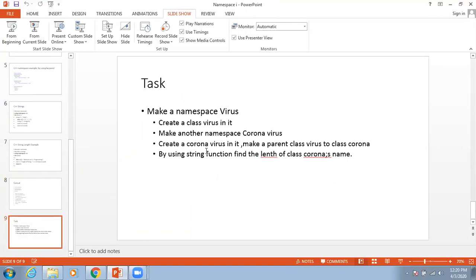In the same way, I have implemented this code with Virus and Coronavirus. So in the same way, you can practice it and you can use it so that you can get an idea of how the parent and child classes of different namespaces can be used, or aggregation can be used in it. So for any question, you may feel free to contact. Thank you so much.